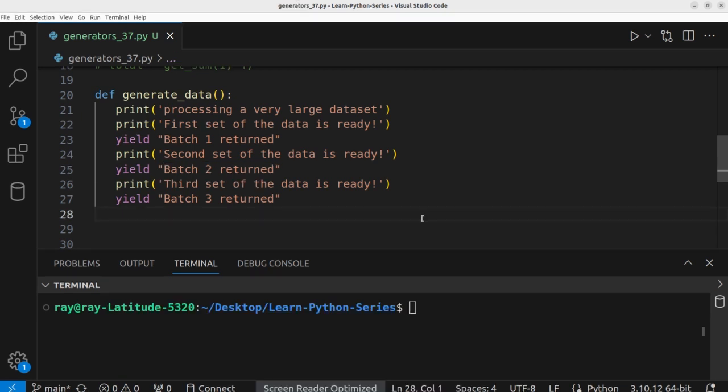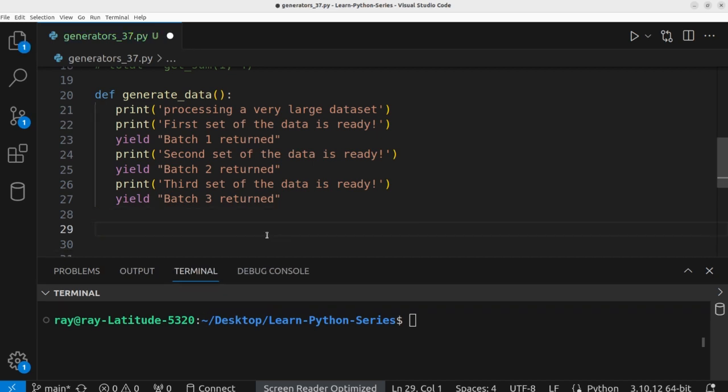This is why generators are said to remember state, which means that they are able to resume execution from where they left off. Now let's call this generator function generate_data.